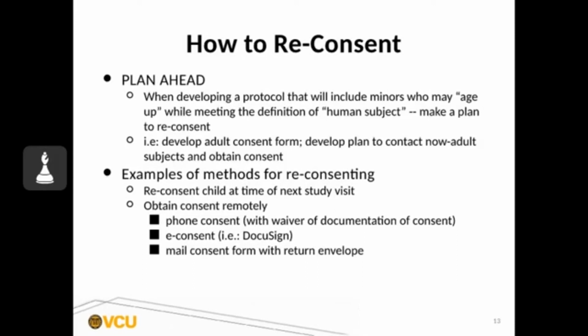And keep in mind, again, that you don't have to be intervening or interacting with the subject for them to still be considered a human subject in the research. If you maintain their identifiable information, you would still need to obtain reconsent from those subjects. So you need to make a plan for that.